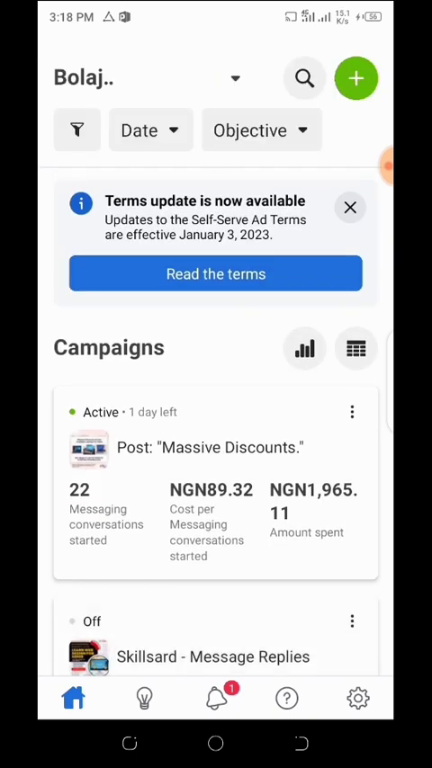So I'm currently running an ad at the moment, right? The ad that I'm running, I've spent 1,900 naira, and I've received 22 conversations, which means I have received 22 customers on this ad. So this is the trick about Facebook ads. With 1,900, you can get 22. With 2,000 naira, you can get up to 30 to 40 customers to ask about your product that you're advertising.